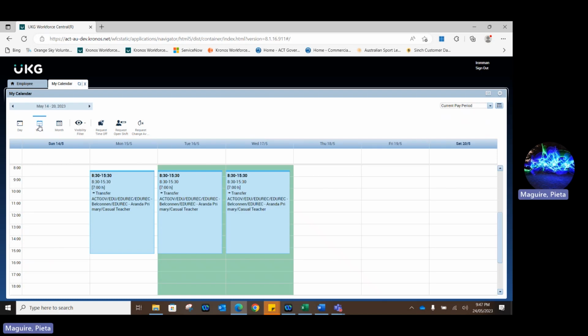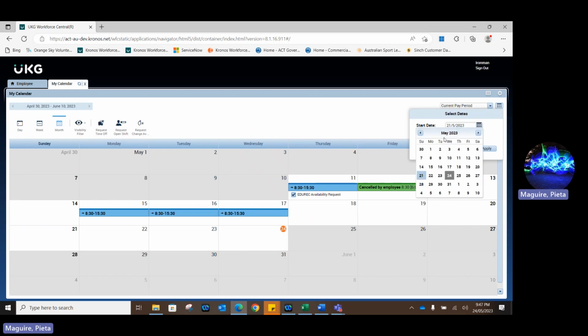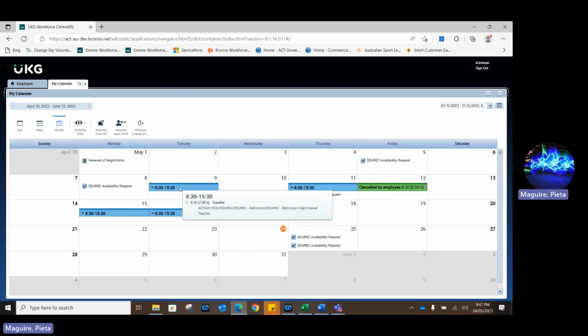By default, we are viewing Kronos always in the week view, but we're also able to see it in the monthly view. And what you're displaying here will just be this current pay period. So if you wanted to see what you were doing for the whole of May, you would just change your date range here at the top, select the whole of May and click apply. And then you're able to see the bookings, the information about those bookings for the whole month or for the whole time period that you have selected.